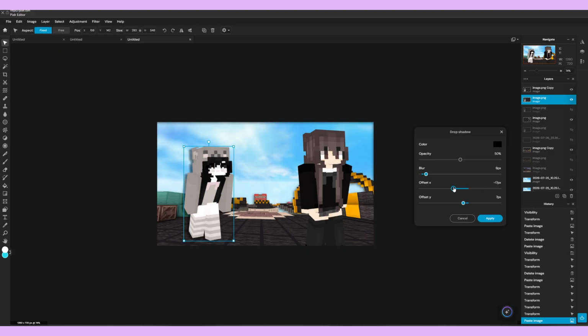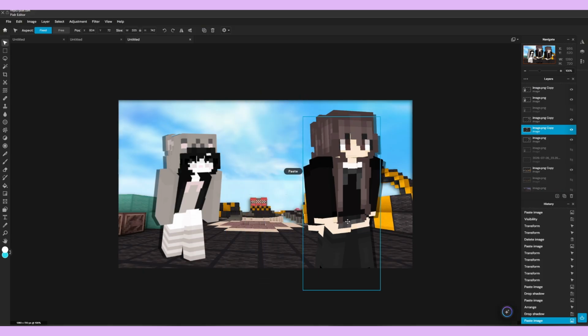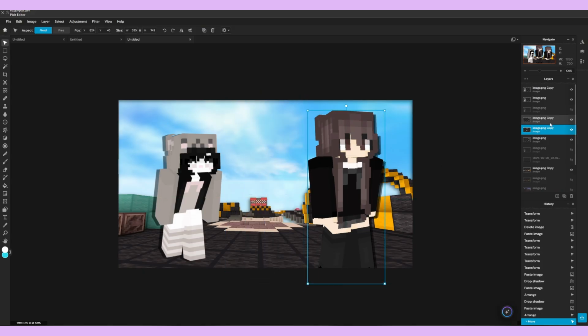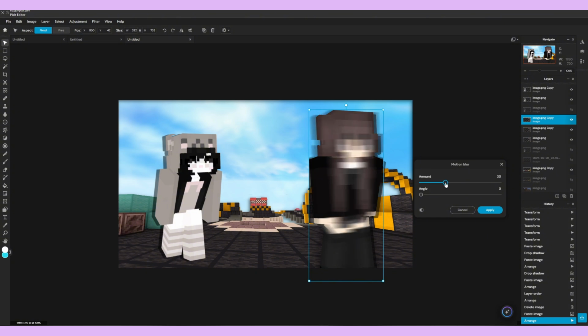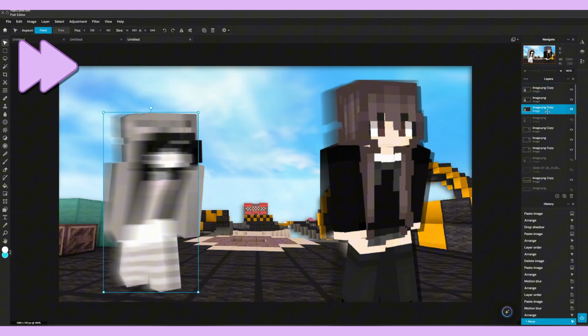Blur it maybe. Sometimes I don't just because it's Minecraft and having boxes I feel like isn't that crazy. And then something I do is I'll take this skin and then go to motion blur and up that. If you're using Photoshop, I know there's an actual button for this, but I am not using Photoshop, so you know, we work with what we have. And then same thing over here.